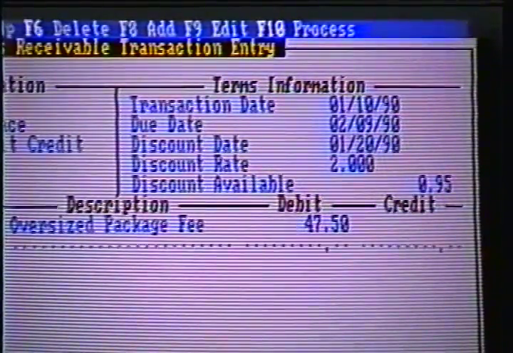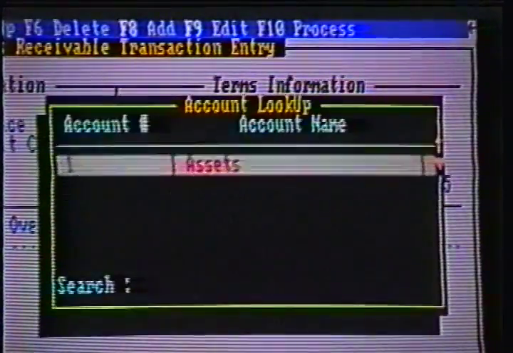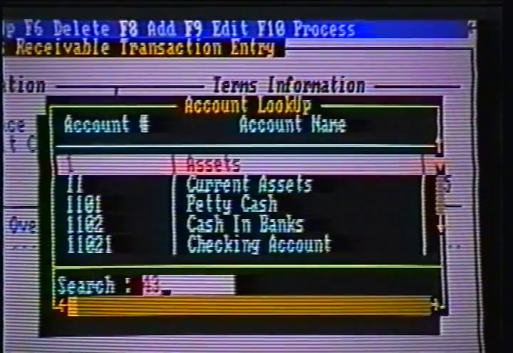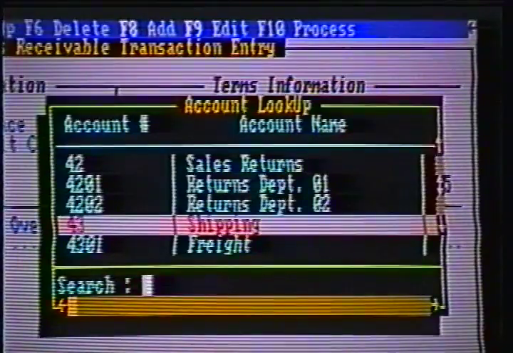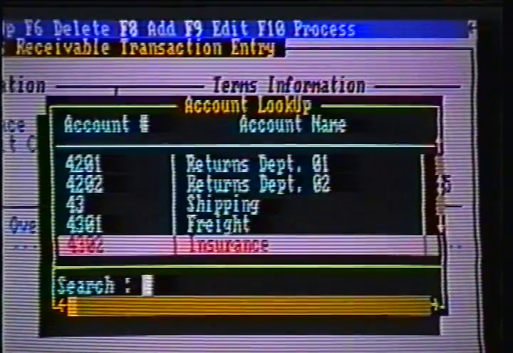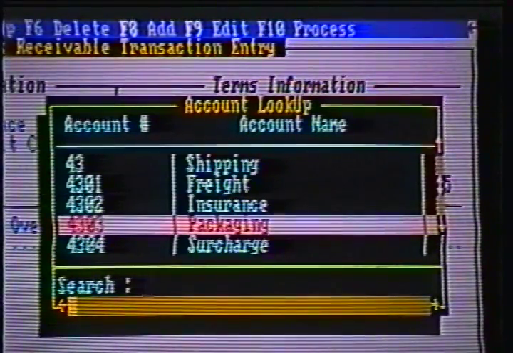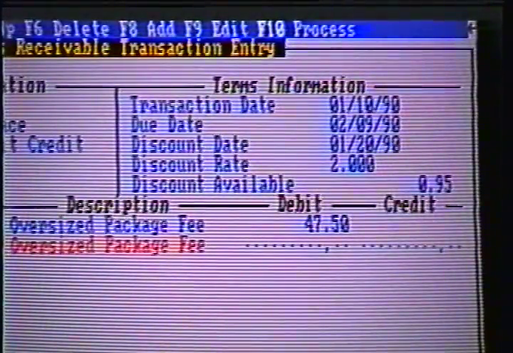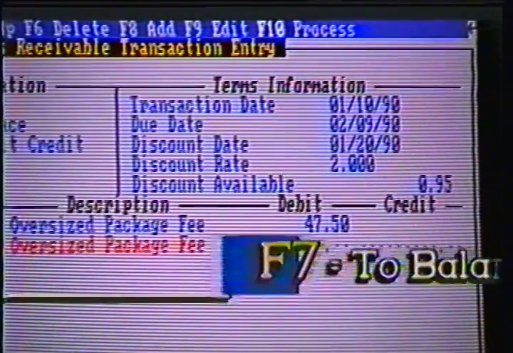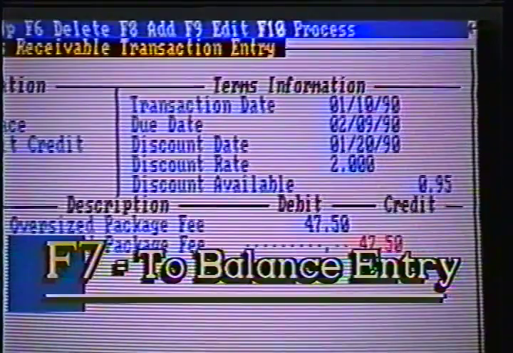The cursor automatically moves to the debit column for an invoice or miscellaneous debit, or the credit column for a miscellaneous credit. On the next line, enter the offset account number. Use F5 to look up the account numbers and F8 to add a new number if needed. Select the account for your entry. When you are ready, use F7 to automatically finish the last line of your invoice.